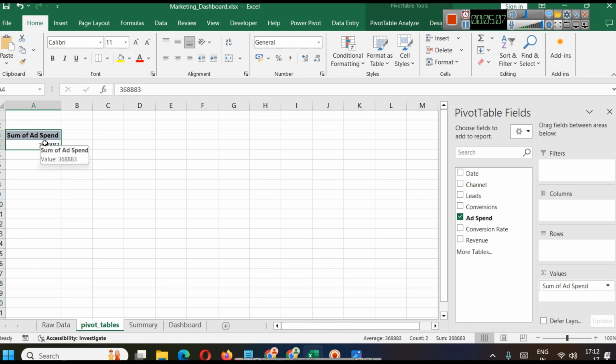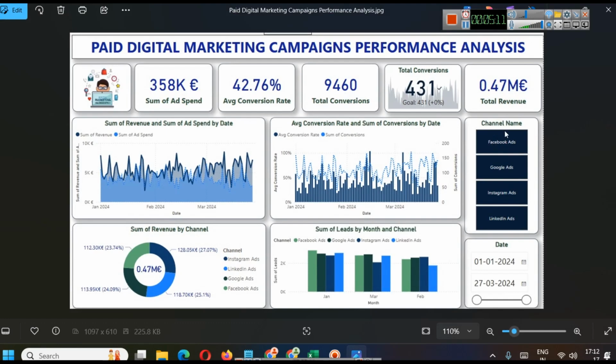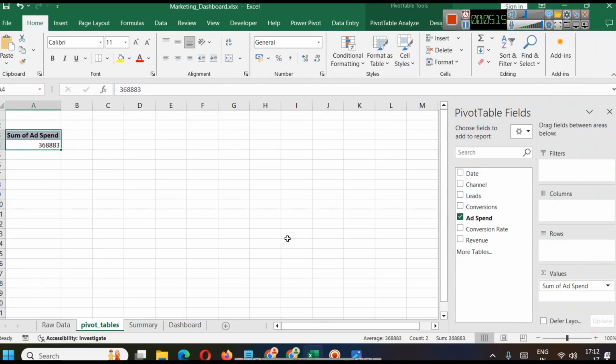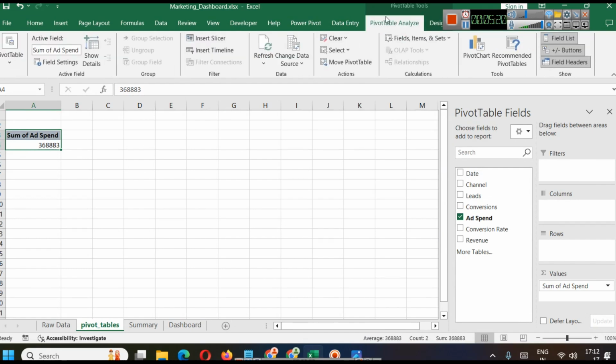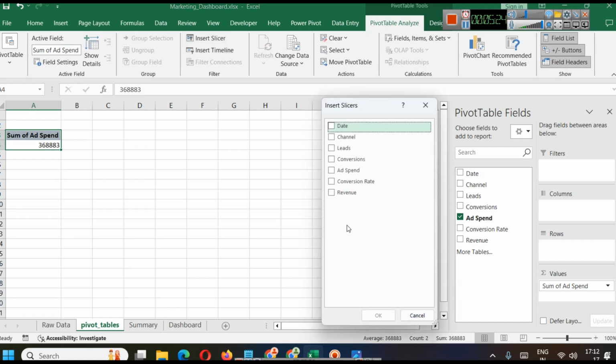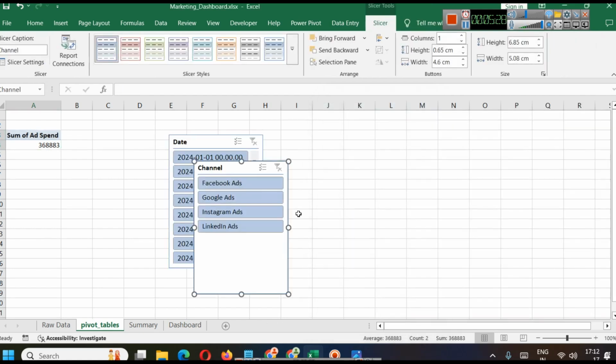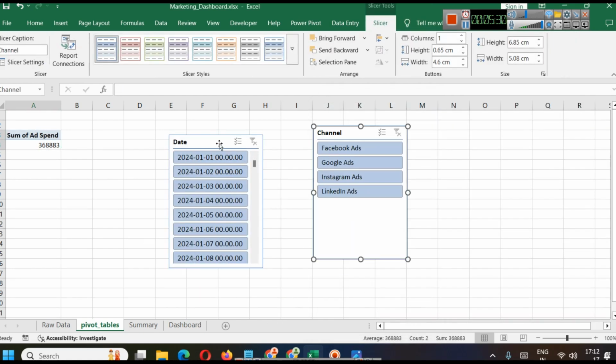What we are going to do, and you can see here, as slicer we have used channel name and date as slicer or as a filter. So what we are going to do, we are going to select pivot table, analyze, and insert slicer here, and we are going to select channel and date as slicers. So we have this, right?